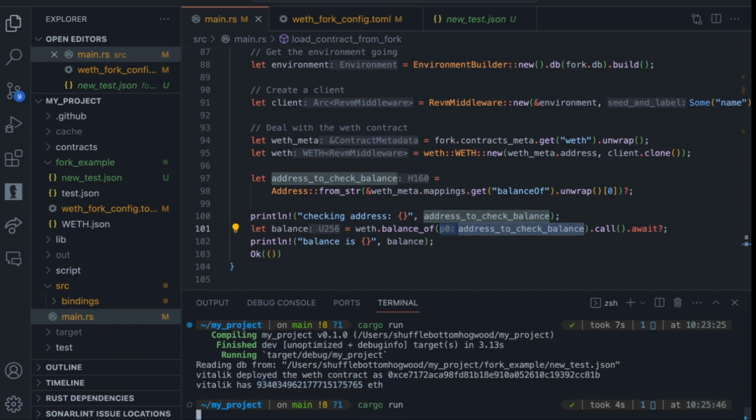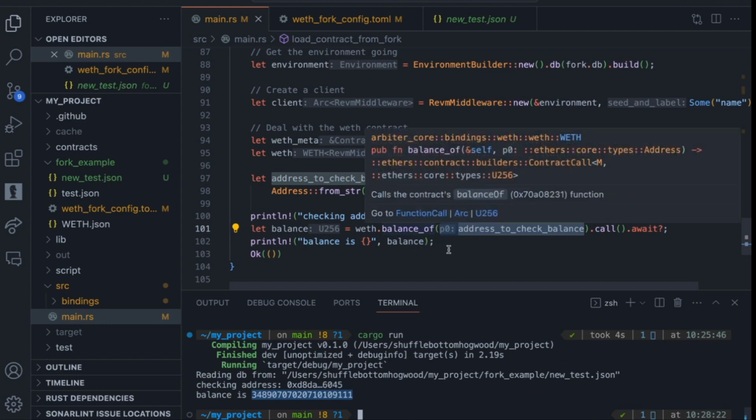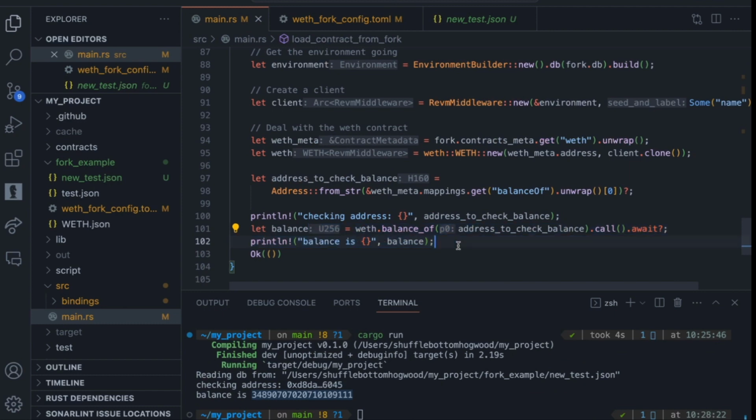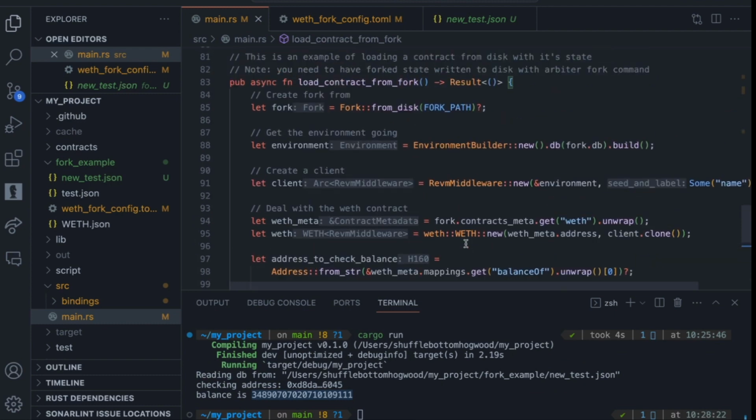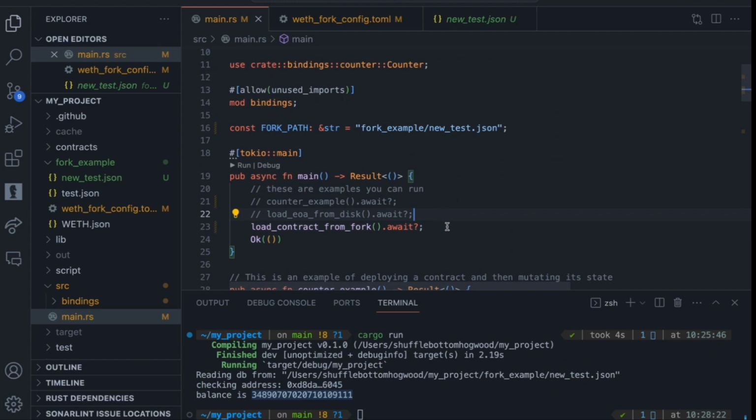So let's run this real quick. We can see we got the address, and there is some non-zero state for the balance of Vitalik's address in this contract, which shows us that we have successfully forked the storage state of this contract from mainnet and then loaded it into our in-memory instance of revm, where we can do more performant actions and stress testing against that.